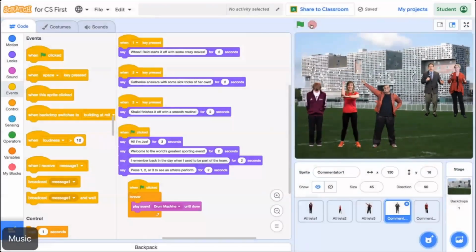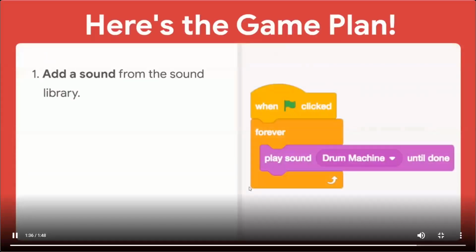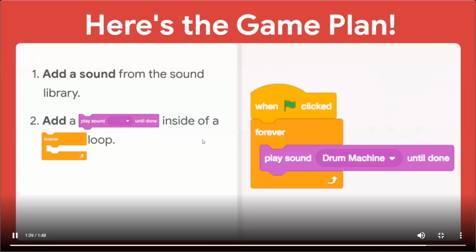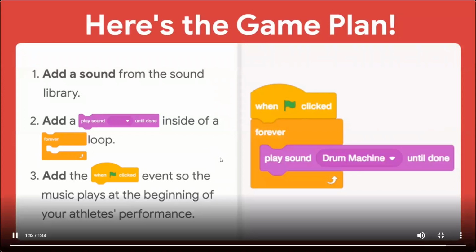Cool. All right, here's the game plan. Add a sound from the music library. Add a Play Sound Until Done block inside a Forever loop. Don't forget to add the When Flag Clicked event.